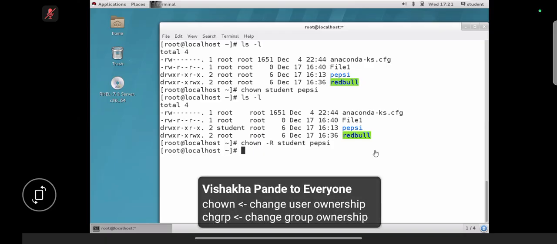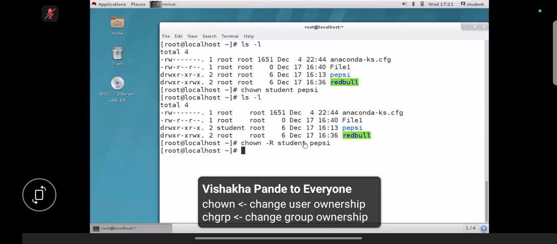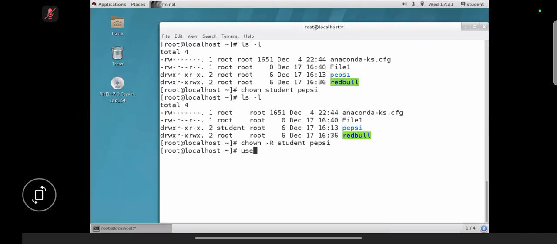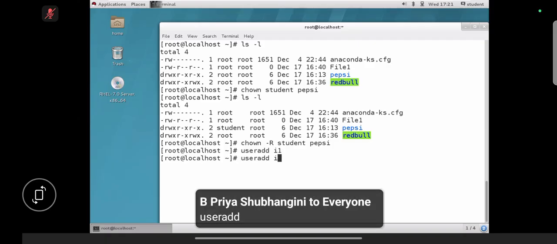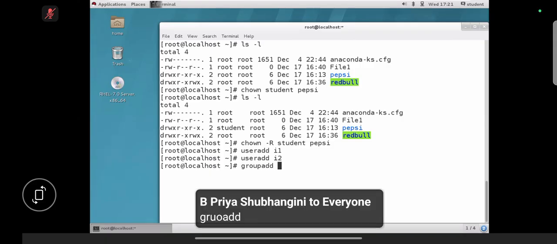We'll do one thing. How to create the user? useradd is a command. i1 is a user. Then one more user, i2. How to create the group? groupadd is a command. Then redhat is the group name.